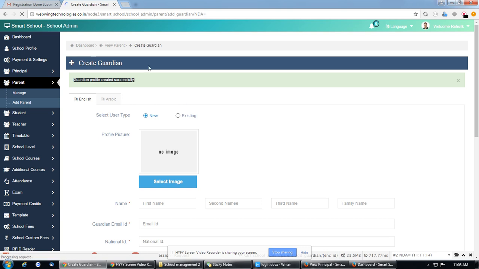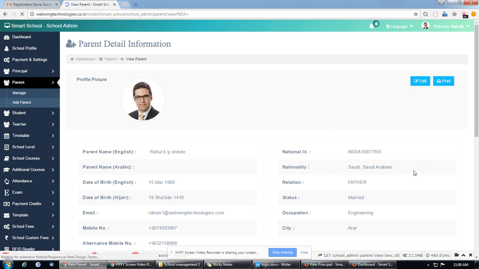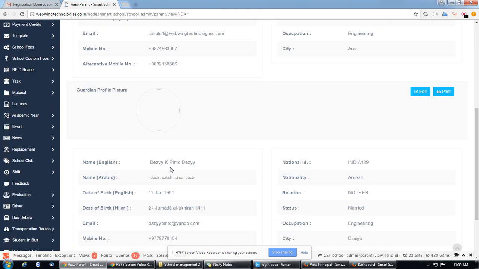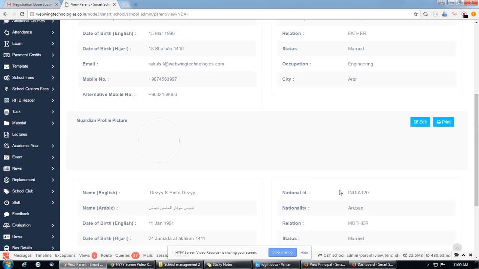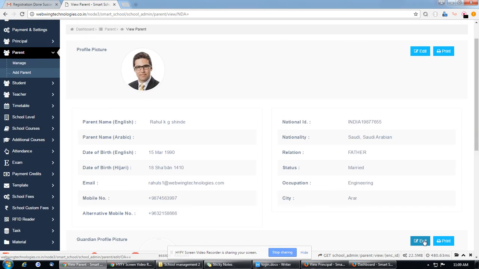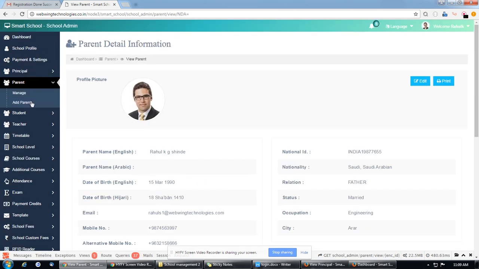Now we can see this guardian profile by clicking on view parent link, and here is the parent details, here is the second guardian details. We can edit the second guardian by clicking on edit button, and we can print it also by clicking on print button.